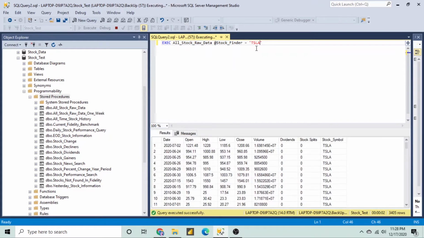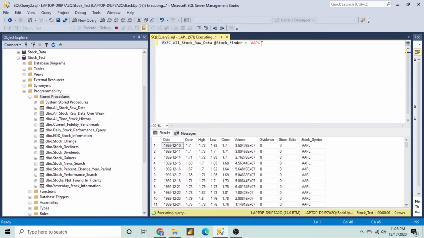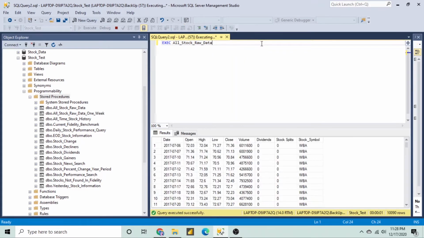But on a quick side note, I do want to mention that these stored procedures are not going to be too complex. And for the more complex ones, we're going to go behind the stored procedures to see the coding for it. As I mentioned earlier, this stored procedure is basically using a select all statement where the stock finder is equal to the stock symbol in our overall stock raw data table. So you can see that when we put in a parameter for the stock finder, the stored procedure actually runs pretty quickly, ranging from anywhere between 2 to 5 seconds.